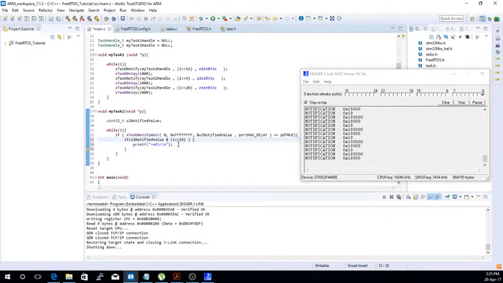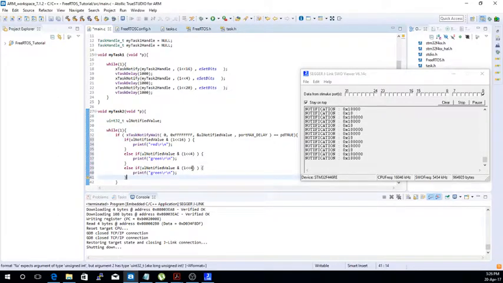The same thing, I'm going to check if my 4th bit is high. Okay, so if I have my 4th bit set, then I'm going to print green, and I'm going to do the same thing for my 20th bit, which is going to be printing blue. So if I get a notification on my 16th bit, it's going to be red. If it's on 4th bit, it's going to be green. If it's on 20th bit, it's going to be blue.